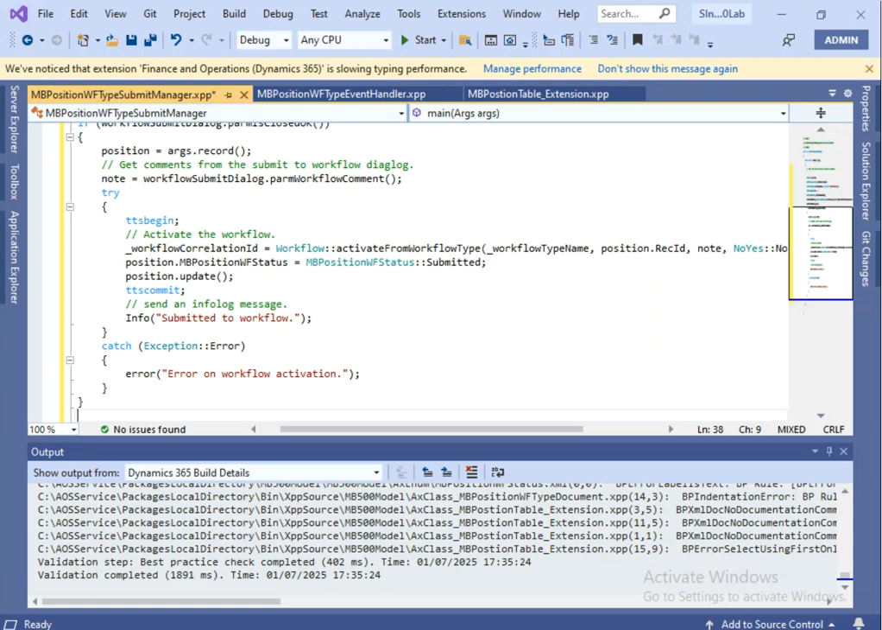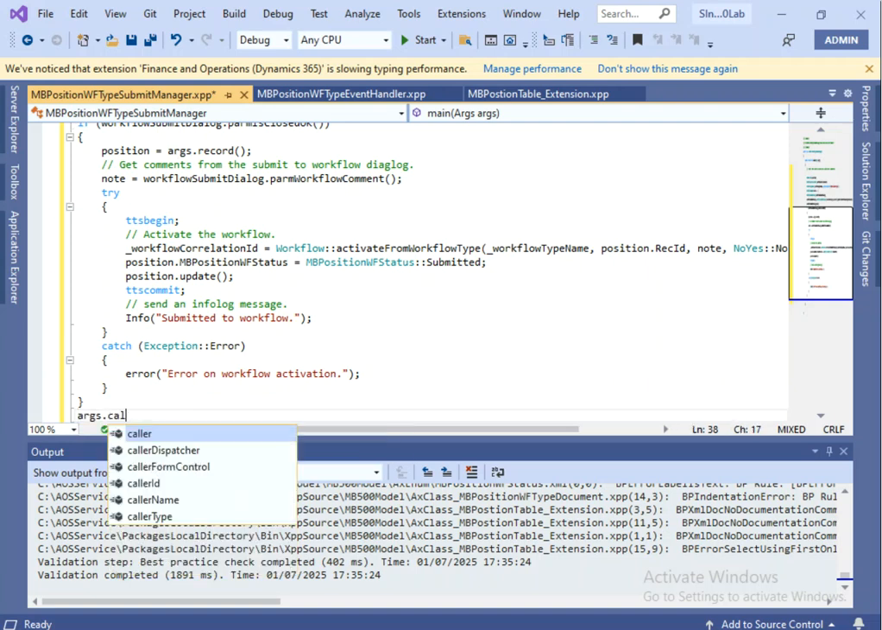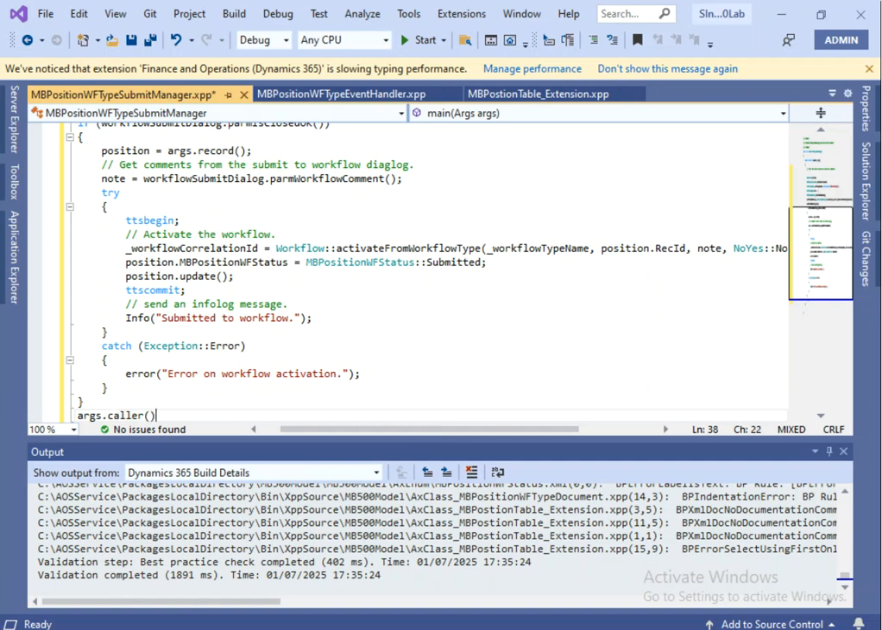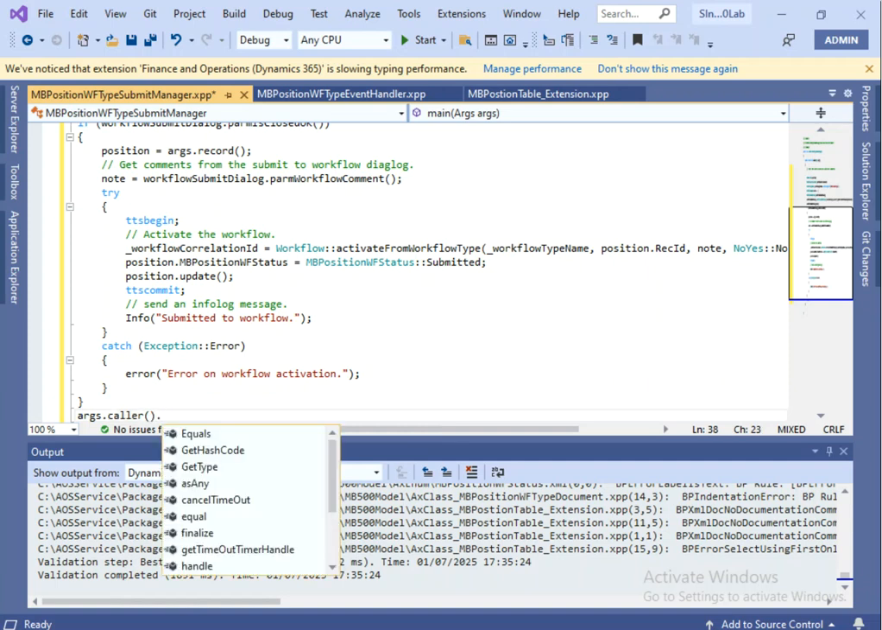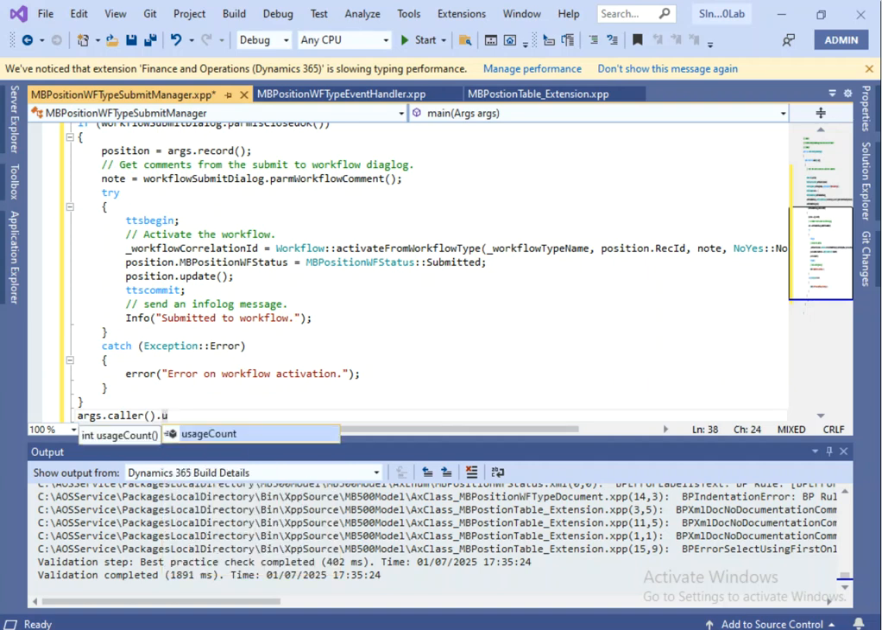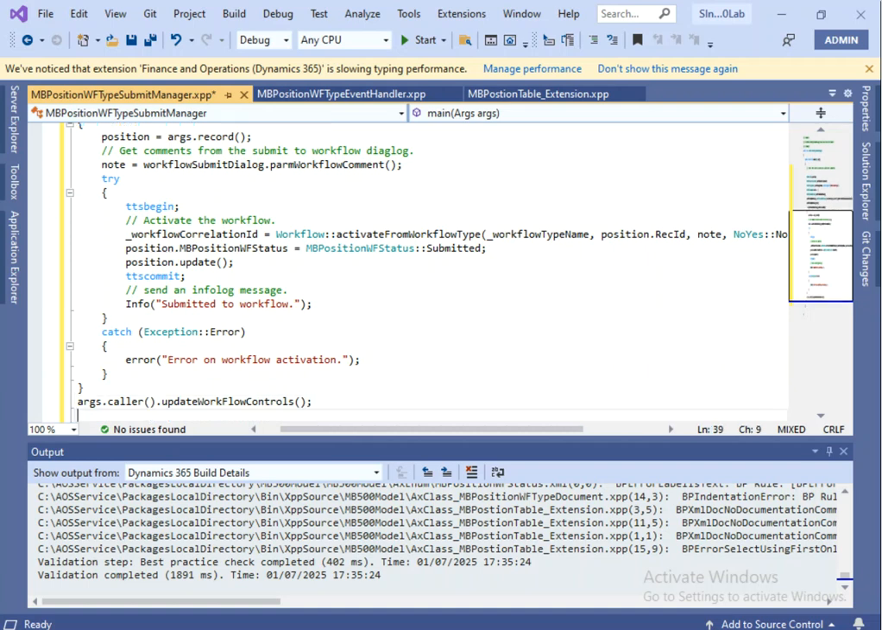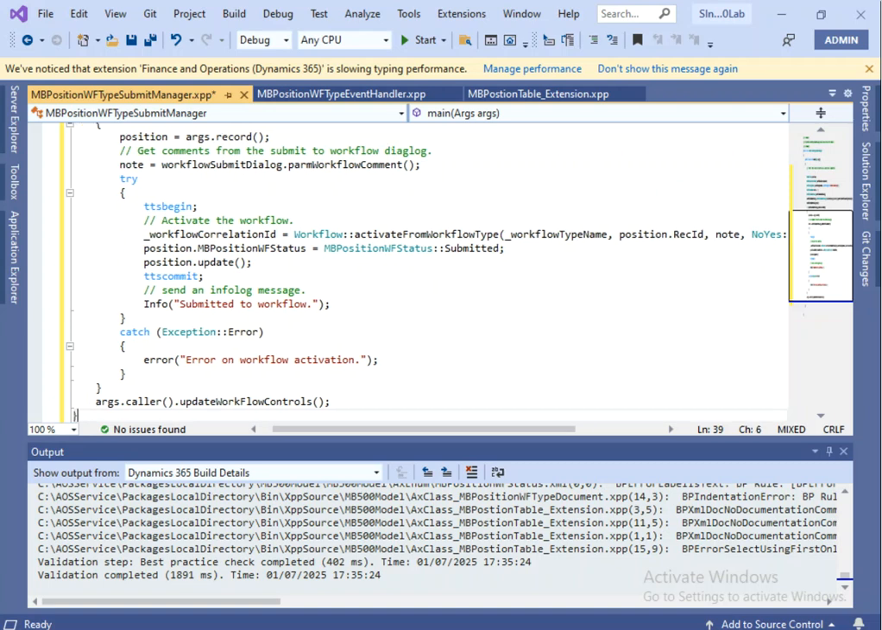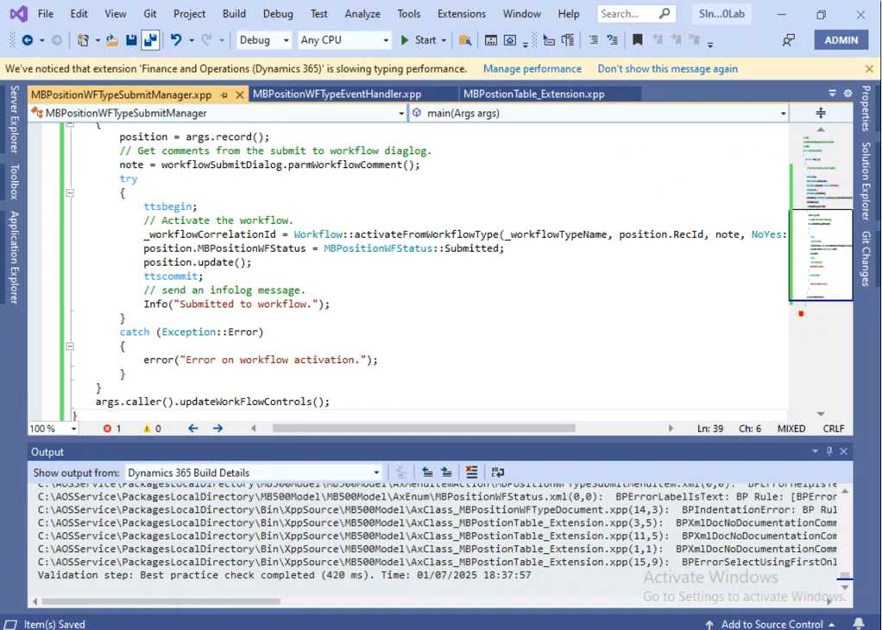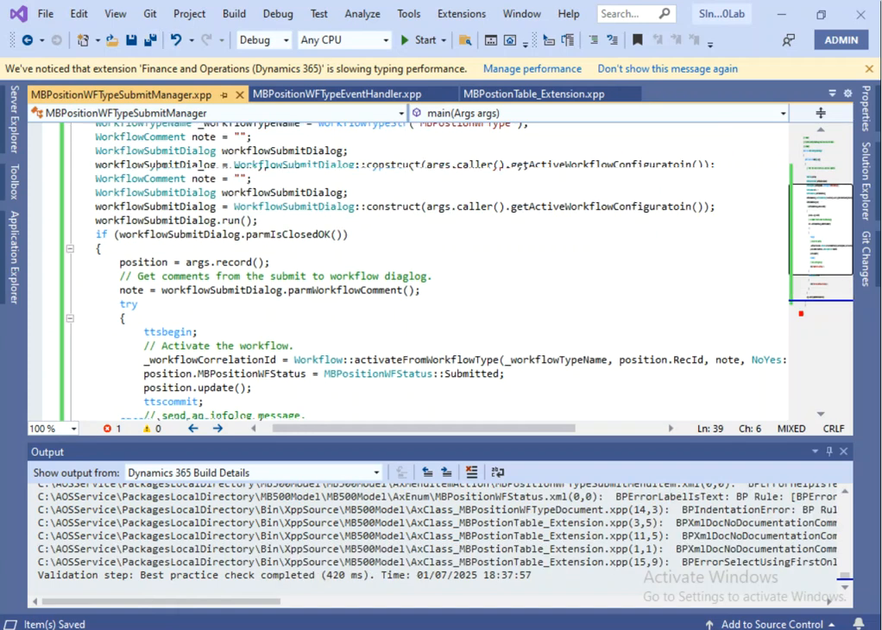Now we'll do the argument caller, then update the workflow controls. Update workflow controls. Then close parenthesis. That's it. Save the code. Let me see if we have any error. We found one error. Where is it?